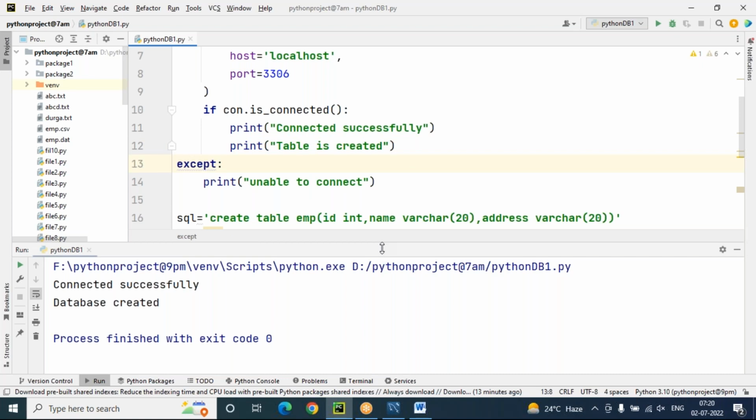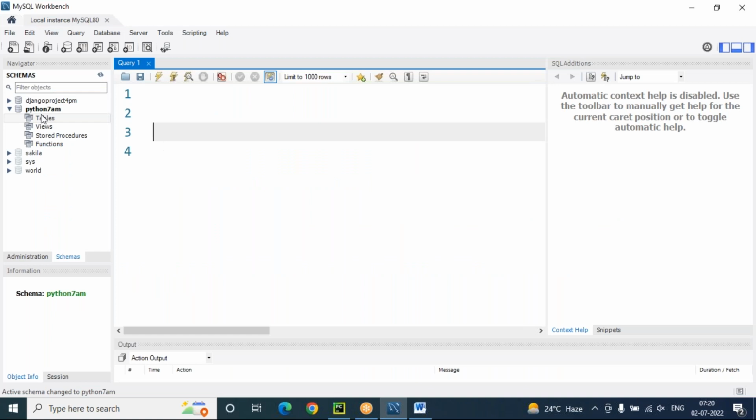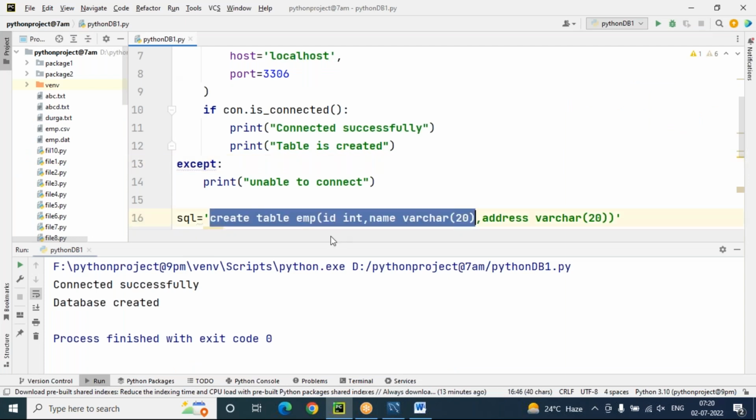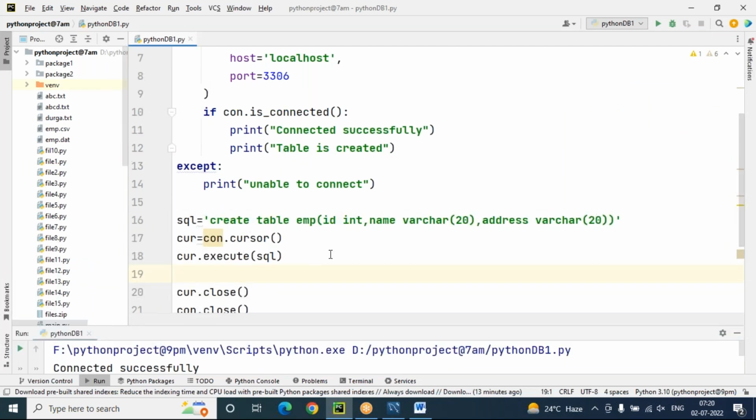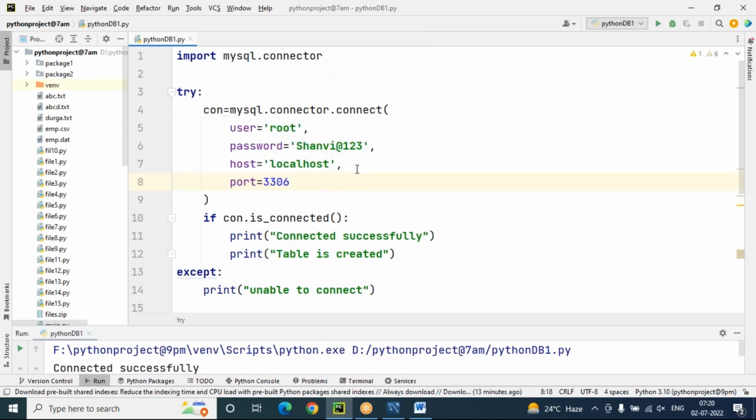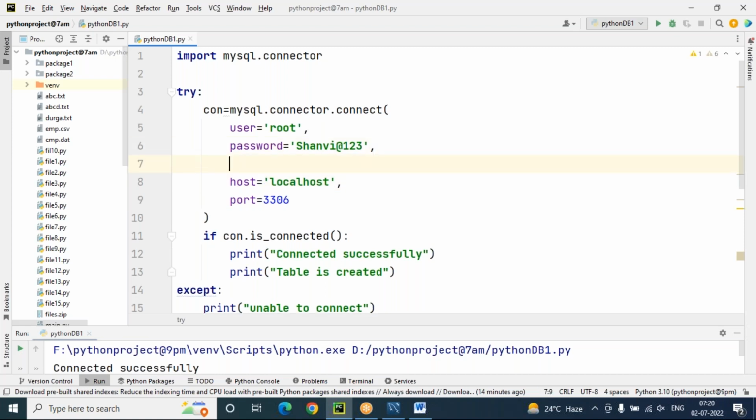Now, where can tables generally be created? Inside the database, yes or no? So what is your database? Python 7am. But how does this program know in which database this table should be created? Did I mention any database name? You can check here. We are only passing these credentials, but we have not mentioned any database name. The database name is compulsory. So don't forget to mention the database name: database equals Python 7am is your database name, because the database name is important here.